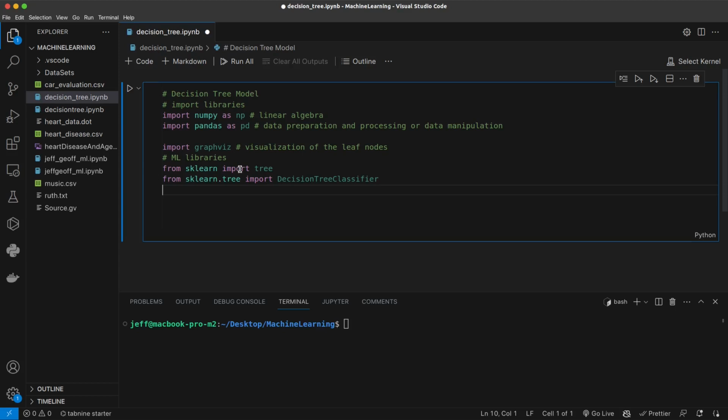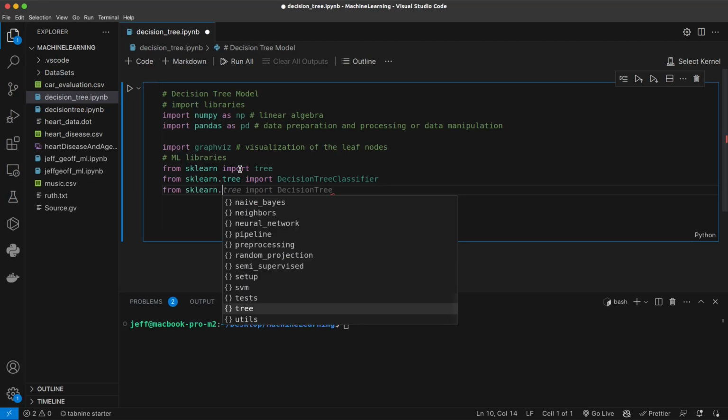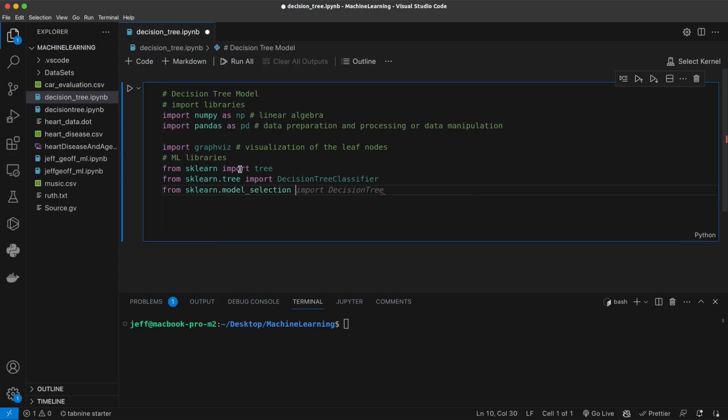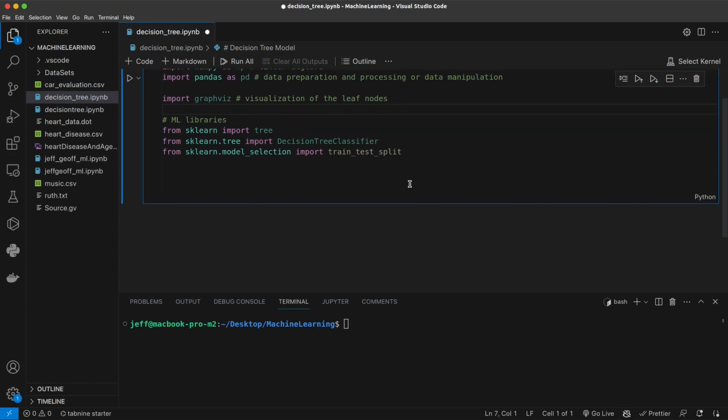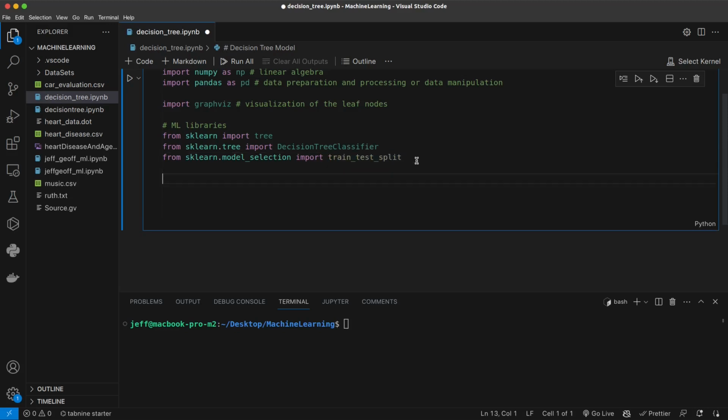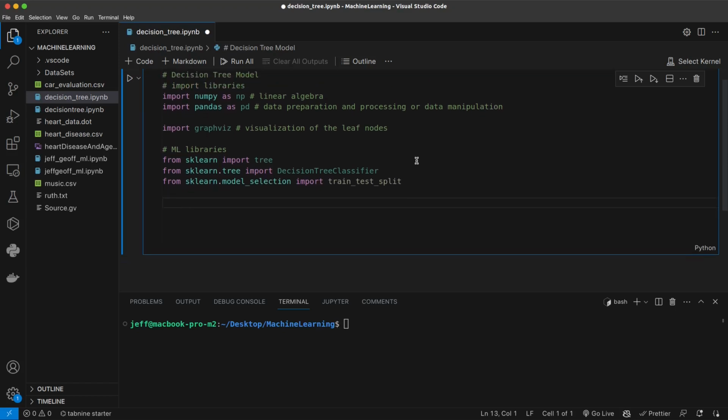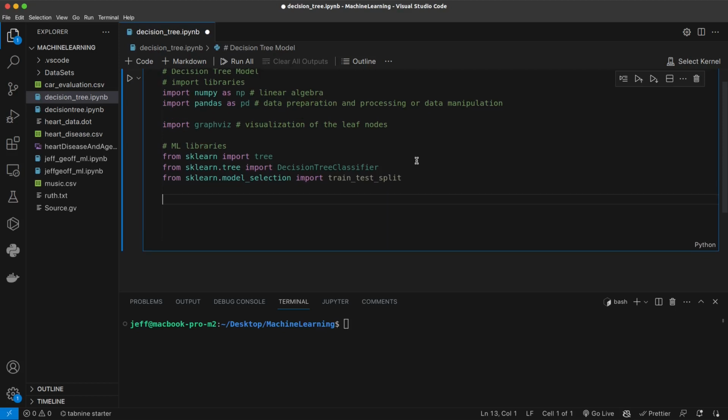Then we can also have from sklearn.model_selection import train_test_split, which is very important when dealing with these libraries. Another thing is that we can add any library that we need, just in case we run into some error. We've already imported the Scikit-learn tree and also pandas.